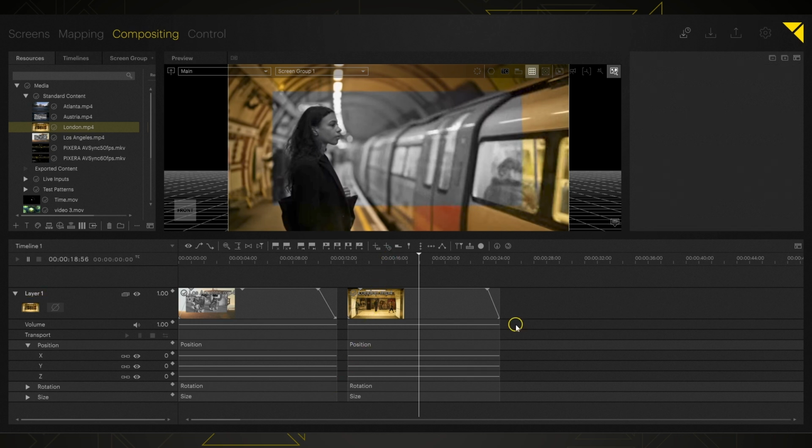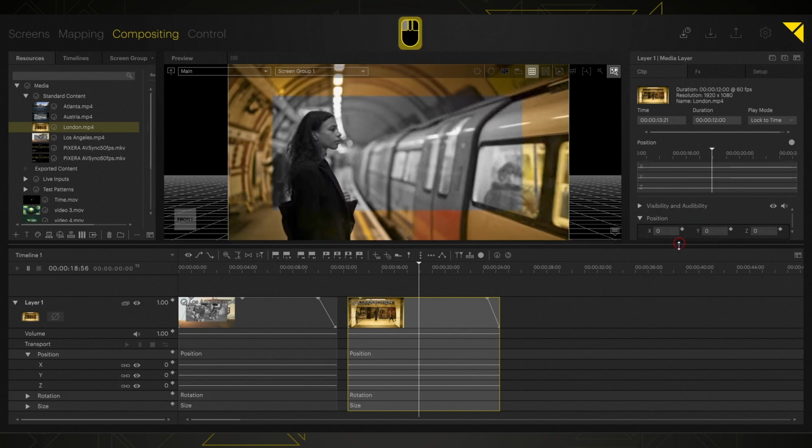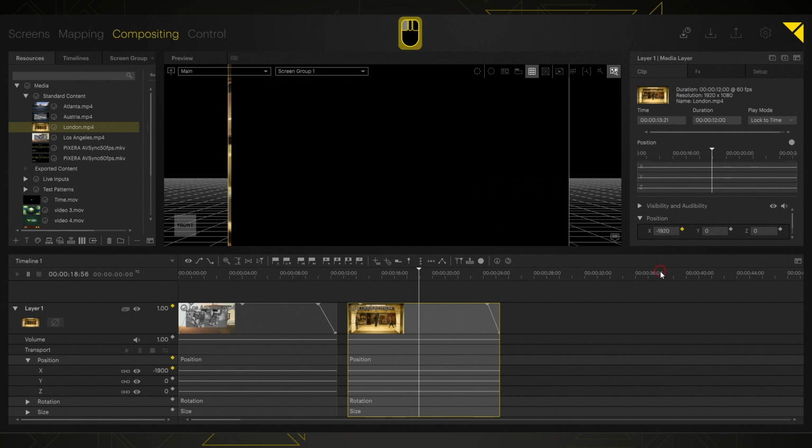So if I want to do this, I can use my position parameters here and I can double click just like I showed you in opacity to get those keyframes in there. Although that's not super specific. So I can group select those and use the delete key to get rid of them.